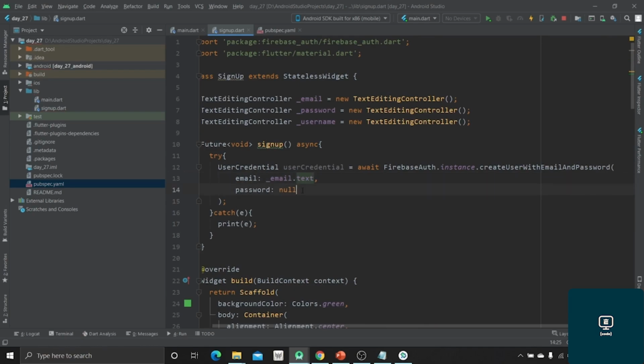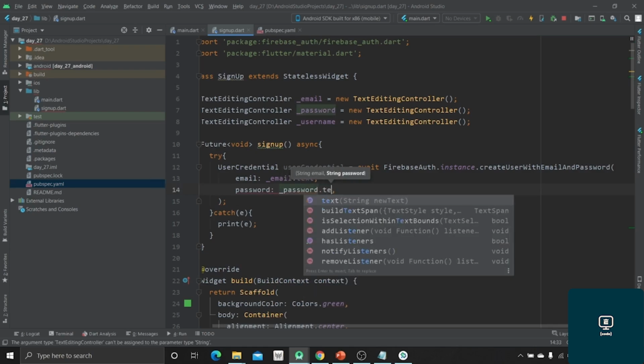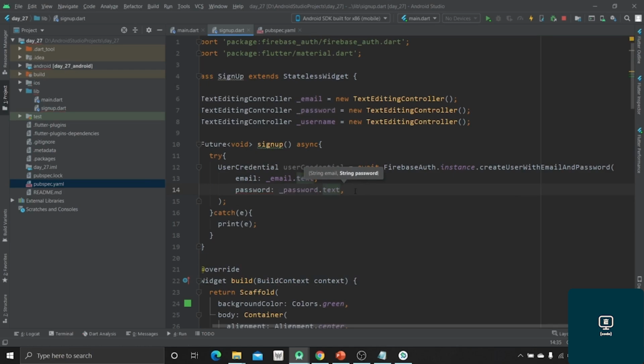After that we are going to pass the password also, underscore password. We can also pass the username. Okay, we have to use the text. Yeah, now it's done.